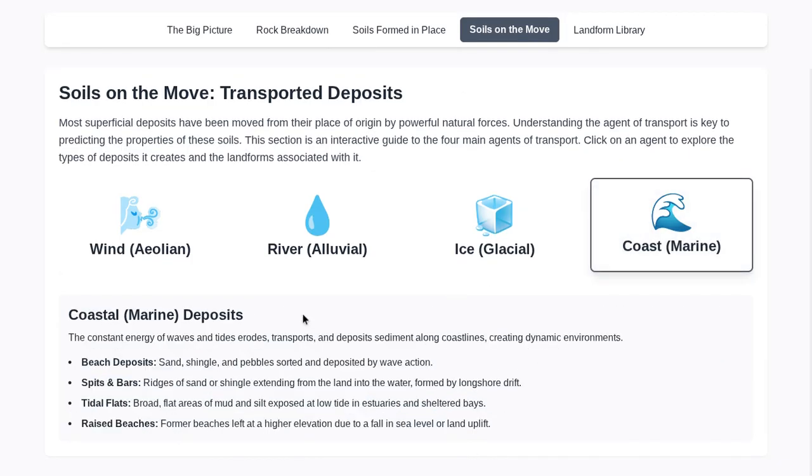Coastal or marine deposits. Waves and tides are constantly working the shoreline, moving sand and pebbles. The beach is a perfect example. Beach deposits: sand, gravel, shells, sorted by wave energy. You also get spits and bars, which are ridges of sand or shingle built up by currents, often stretching across bays or out into the sea. Like Cape Cod. Parts of it, yeah.